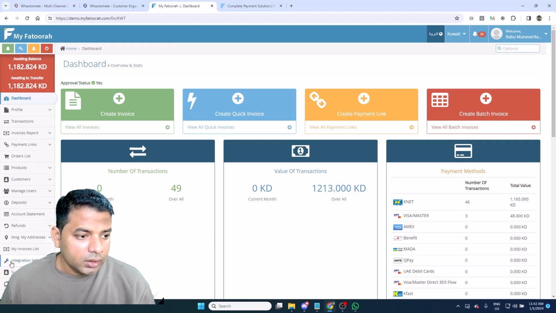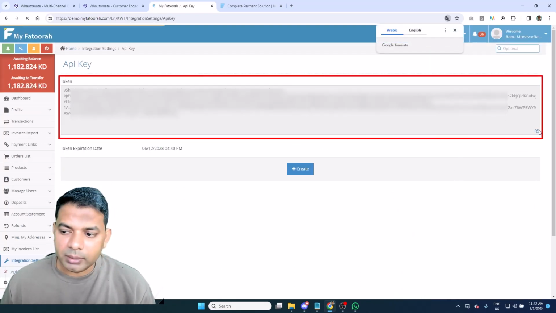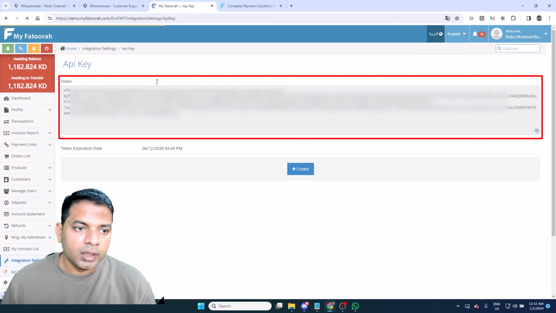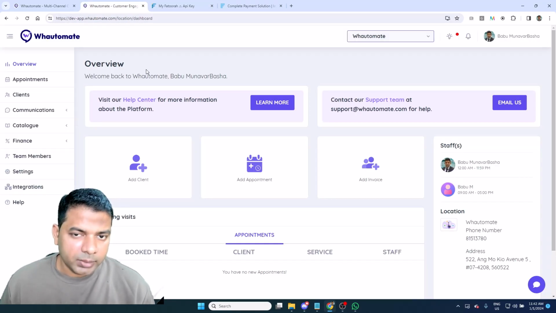I'm going to go into integration settings, and go to the API key. I will be copying the API key. This is something that I need to connect to Whautomate platform. So I'm going to go into my Whautomate account. If you've already signed up with Whautomate, this should look familiar to you.